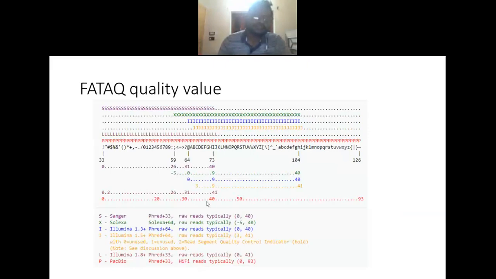If you see the different Phred quality score encodings being used over time. So you see here the Sanger quality score is Phred plus 33. So what does it mean? Plus 33. So let's say plus 64, Phred plus 64.